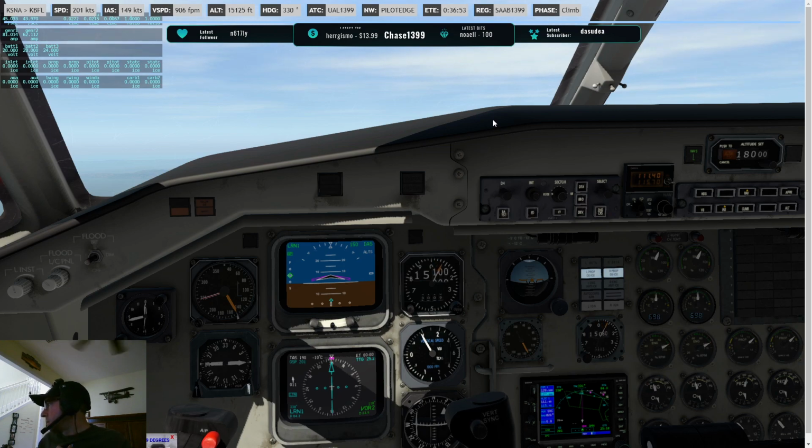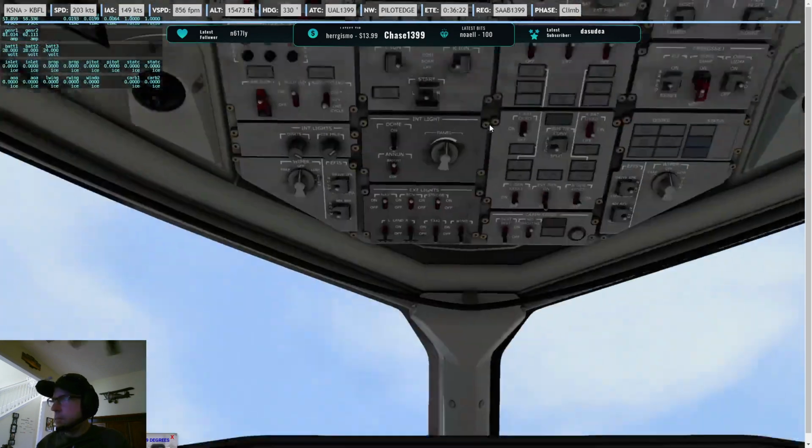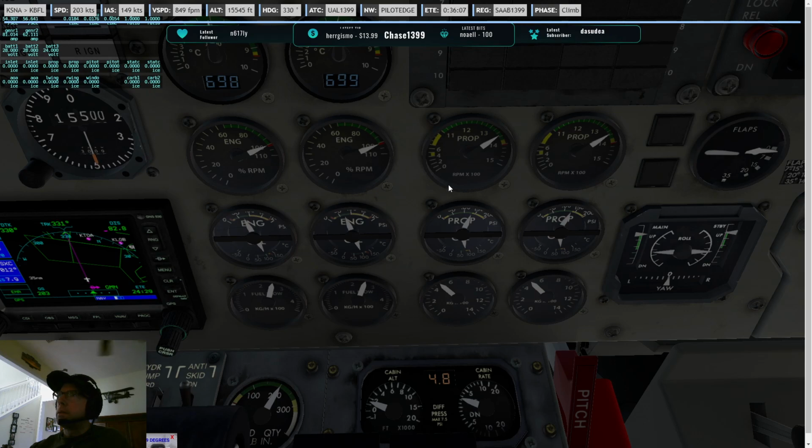Los Angeles, American 280, good afternoon, flight level 200. American 280, Los Angeles Center, hello, descend via the Rockstar 1 arrival. Descend via the Rockstar 1 arrival, American 280. Number 3, Papa Charlie Rod.